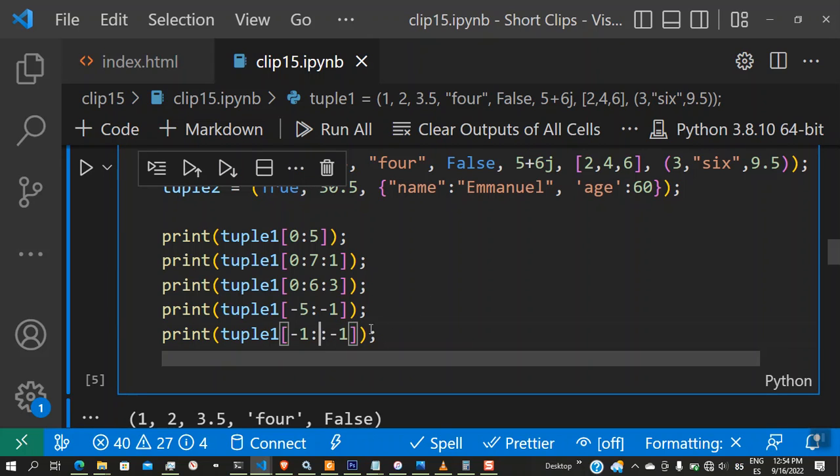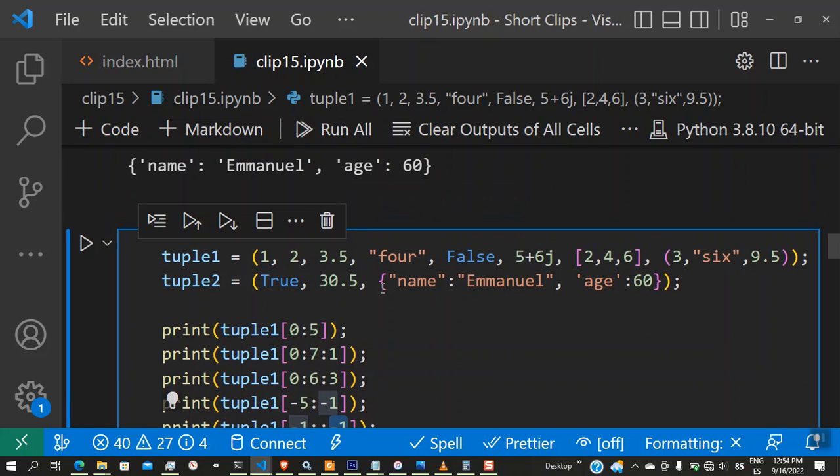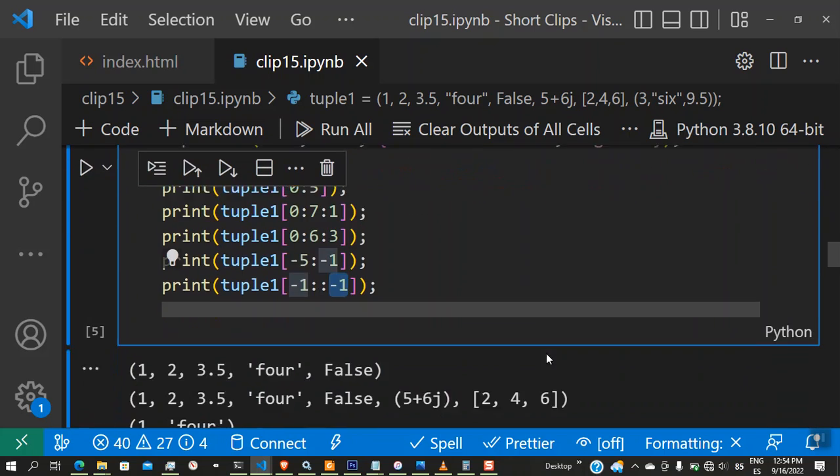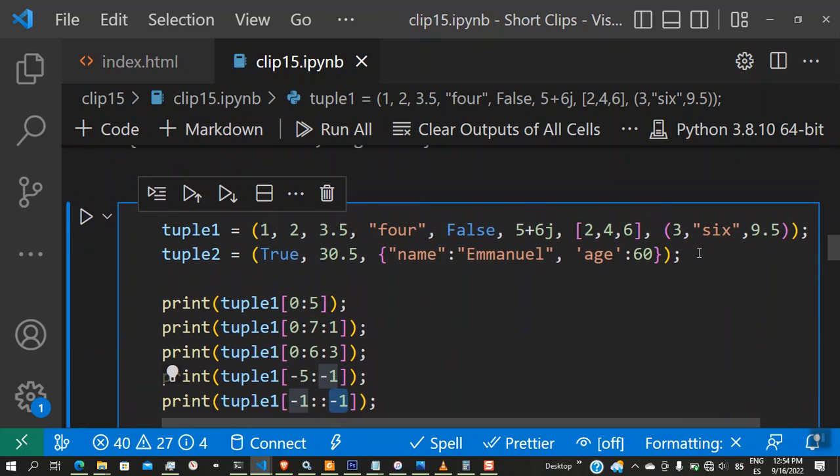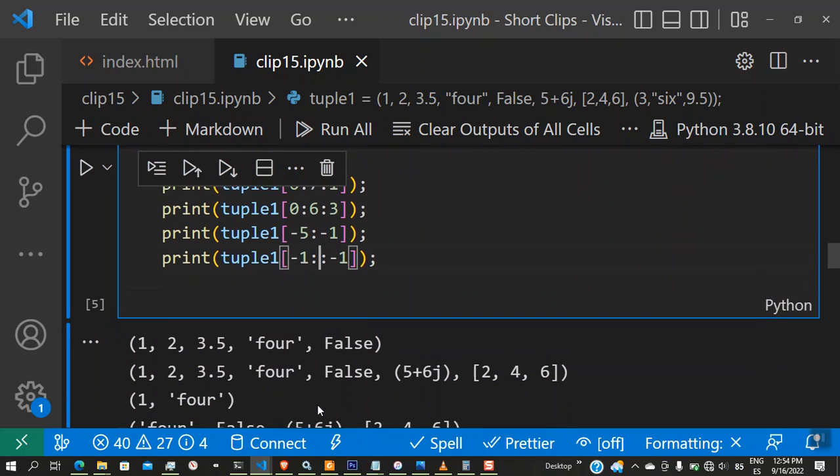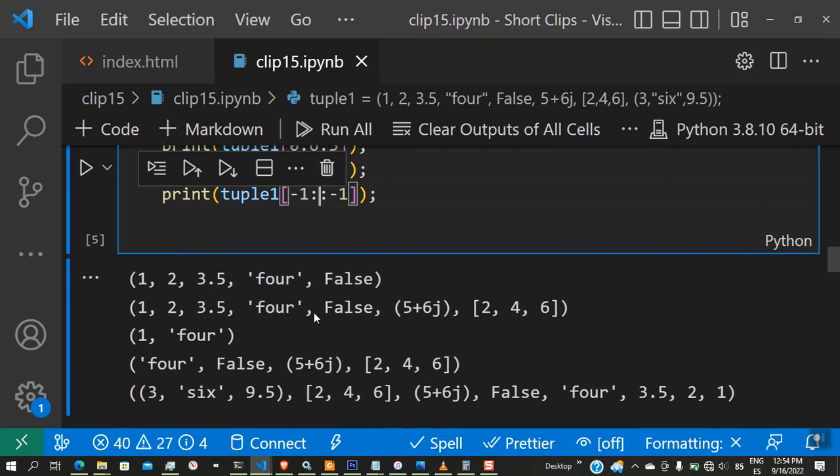But now what happens is that since we have a step of -1, it now moves backward, because by default the step is +1, so it moves forward. So it now moves backward, as we can see. So here we are going to start from -1, moving backwards right up to the start because we omitted the second part here. So you can watch the previous videos to understand more about this, like the videos on list and the rest.